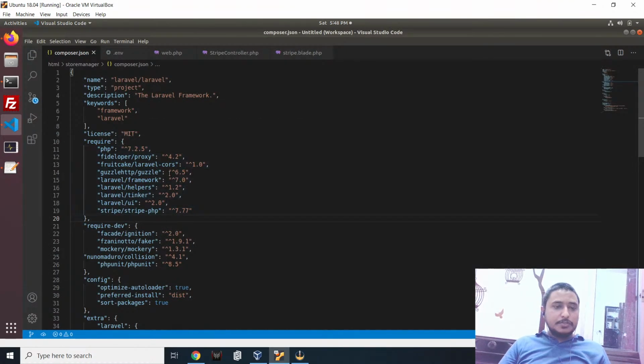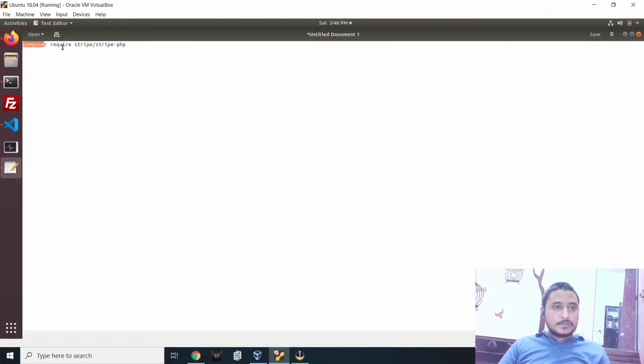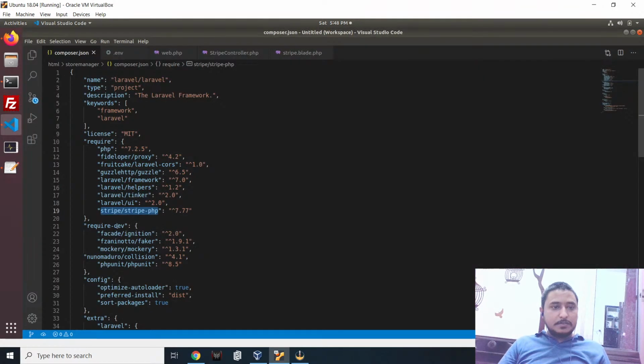So in the Laravel project, first of all, you need to require the Stripe PHP package. For that, you can write the command composer require stripe/stripe-php, and after running that, it will include the Stripe package inside your Laravel project, and you can see that an entry will be made in the composer.json file.